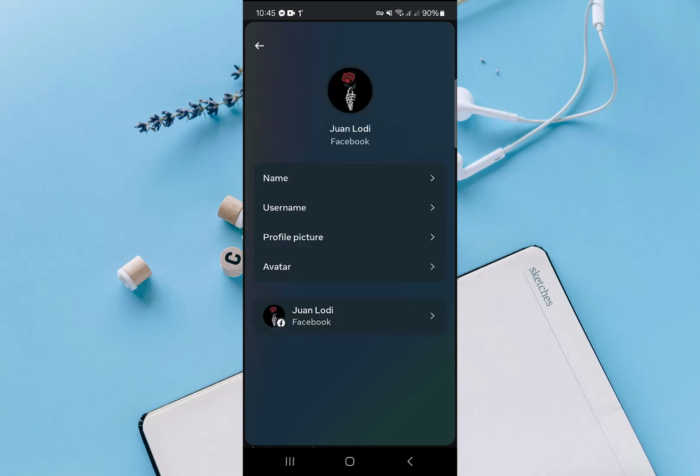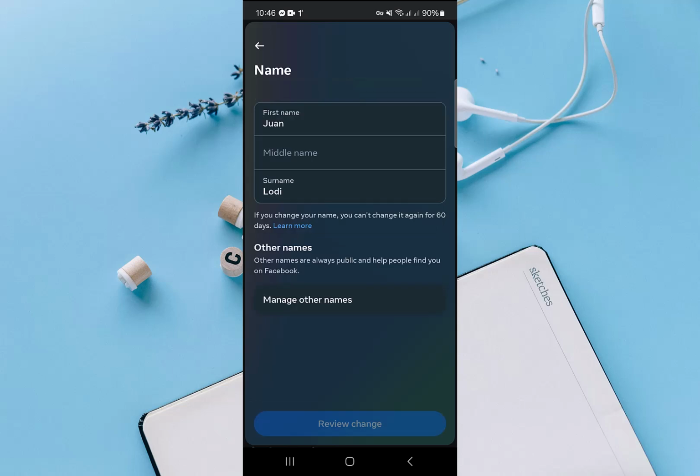And here goes your name, username, profile picture, and avatar. So as you want to change your name on Facebook, head over to name. And in here you have to change your first name, middle name, or surname if you want to change. And once you have changed that, just tap on review change and your change of name in Facebook will be done.